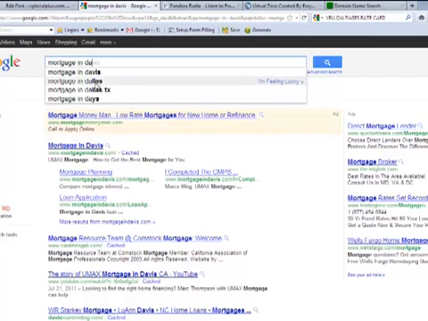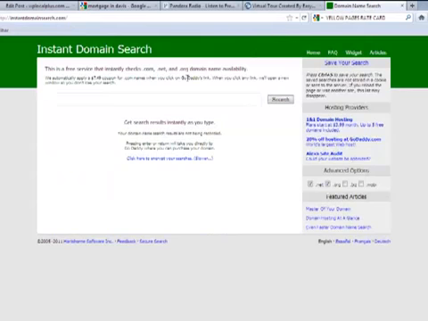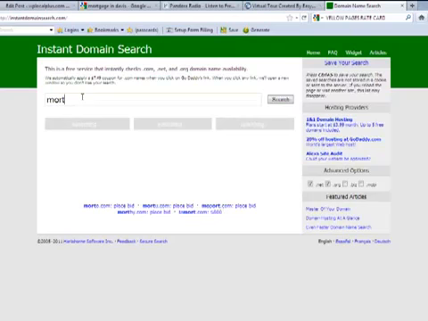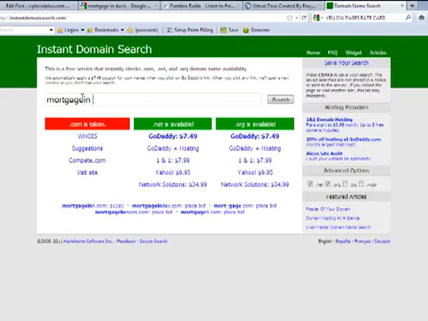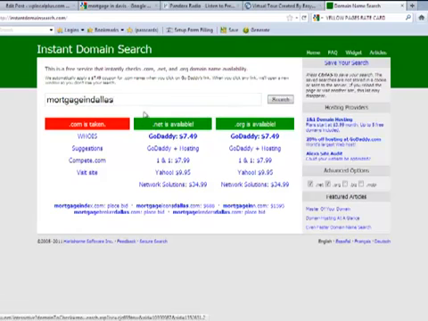So you can bet that any one of these, let's say mortgage in Dallas, we're going to go to instantdomainsearch.com, which is our keyword checker. Not ours, but this is the one we use if we want to check on the fly. And we just plug in mortgage in Dallas, and it tells you which ones are available, and look at that, the .net is available. So you want to get the exact match of a variation that people are actually typing in the search engines.